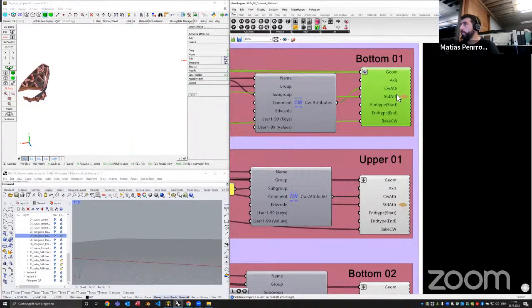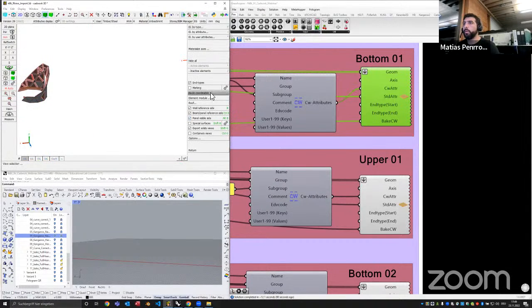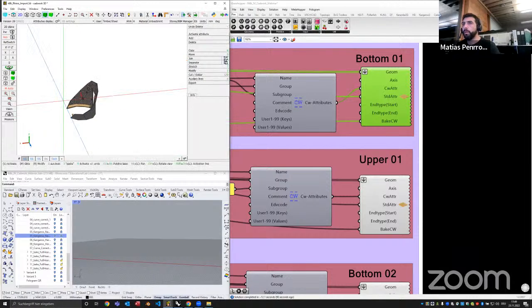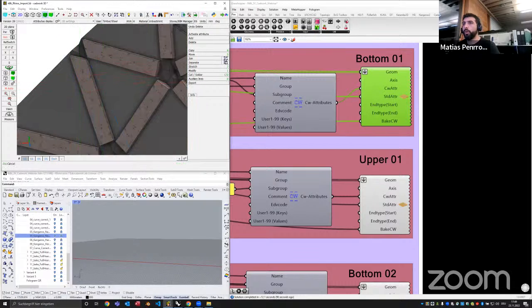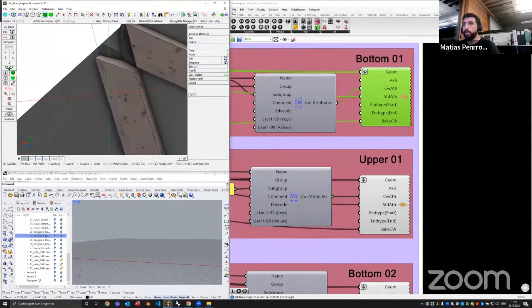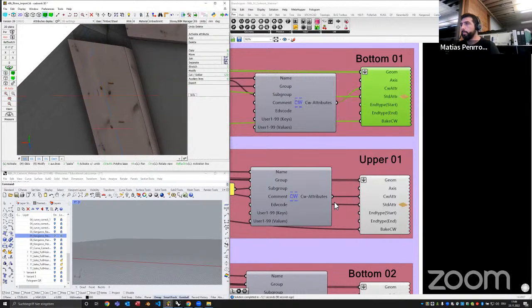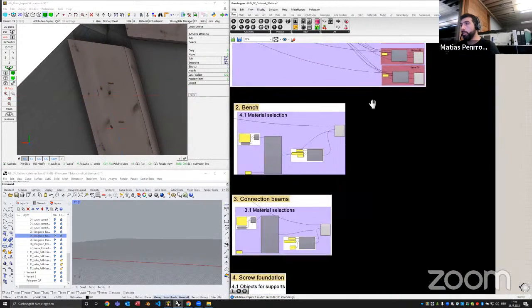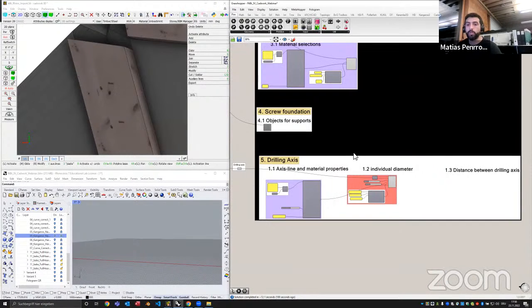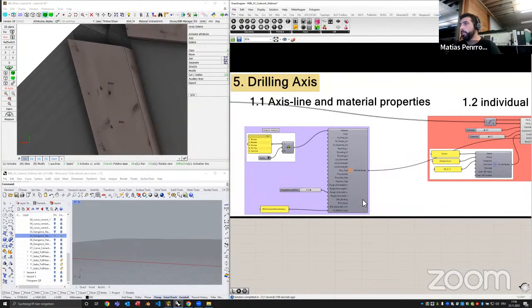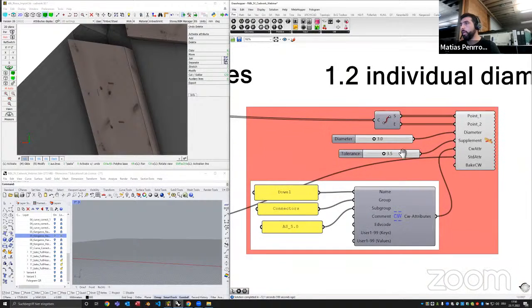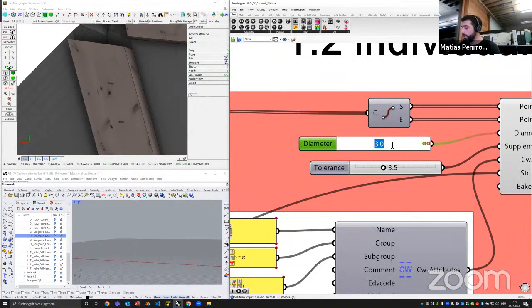And the final part I wanted to show you now is about the drilling axis. So this is quite tedious to do manually, one by one, especially if you don't know where they will be finally positioned by the structural engineer. And so this is really important to see, okay, what is my diameter? I can change this to 6 millimeters.